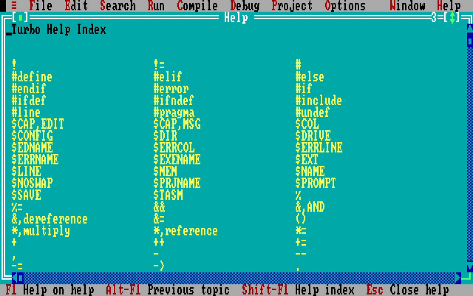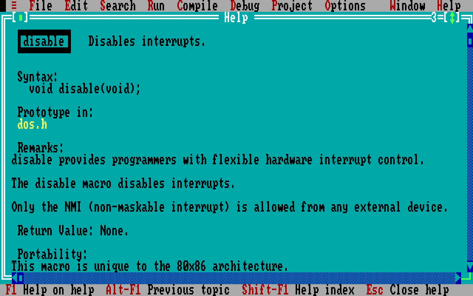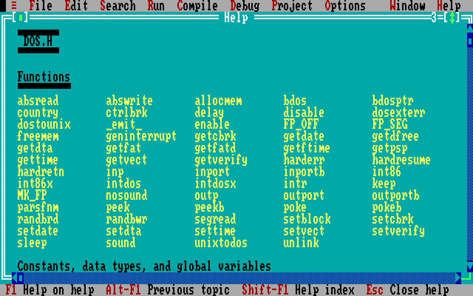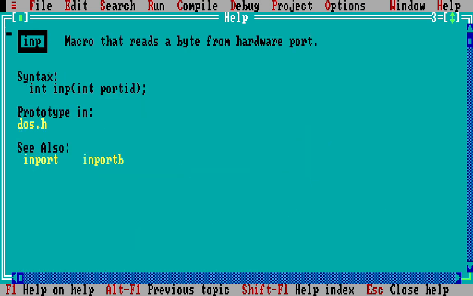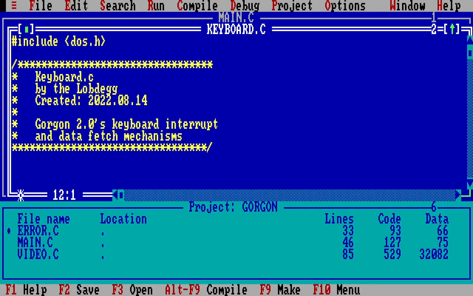Okay, so what we want is disable, which disables interrupts, along with enable. And then we're also going to want, is it in here? Yes. I believe I can just use inp. Reads a byte from hardware port. Yep. Okay. So we are going to try and code this entirely in C++ with no actual assembly. So we'll see how well I do.